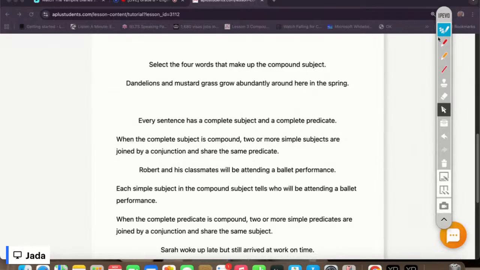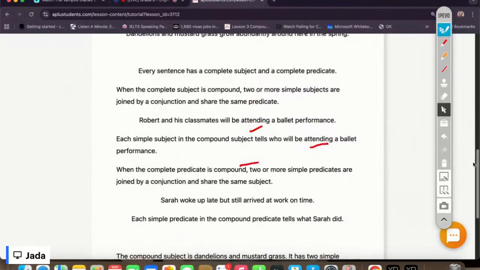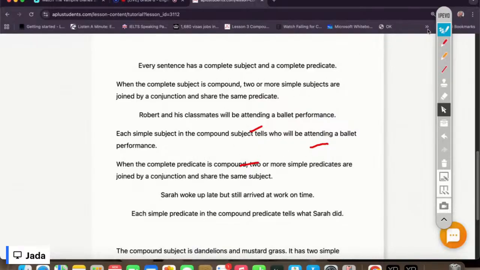So we have: every sentence has a complete subject and a complete predicate. When the complete subject is compound, two or more simple subjects are joined by a conjunction and share the same predicate. Okay. Robert and his classmates will be attending a ballet performance. So each simple subject in the compound subject tells who will be attending a ballet performance.